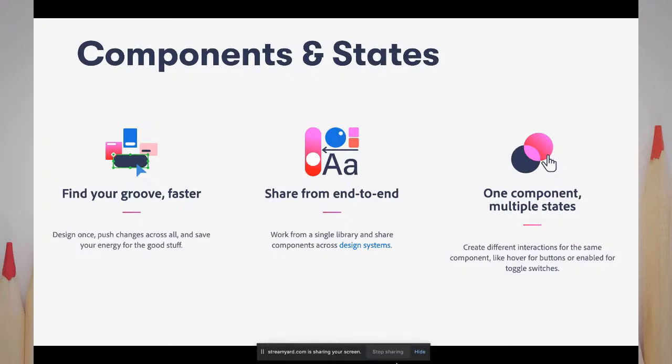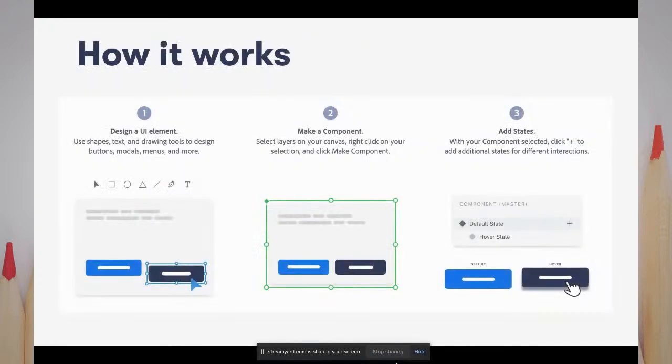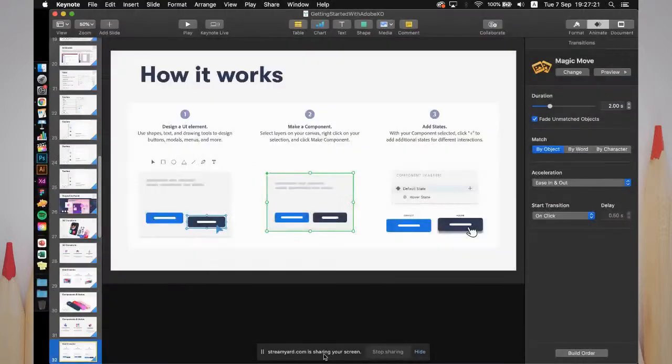Then you can also share it across the libraries, and you can also create multiple component states like hover or toggles for switches. So here's how it works. You will have to select an element, for example, a button, and then you will make it into a component, and then you can add a state. So I'll show you.